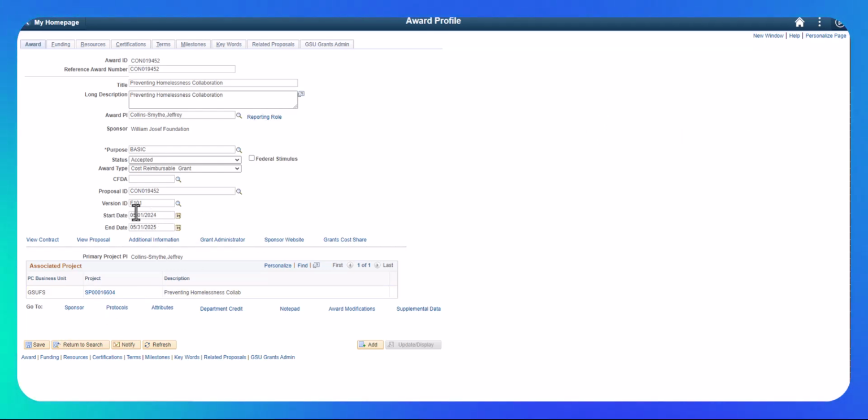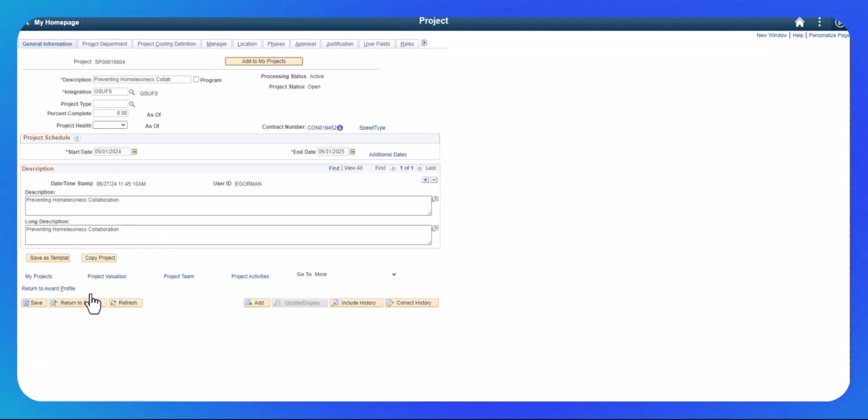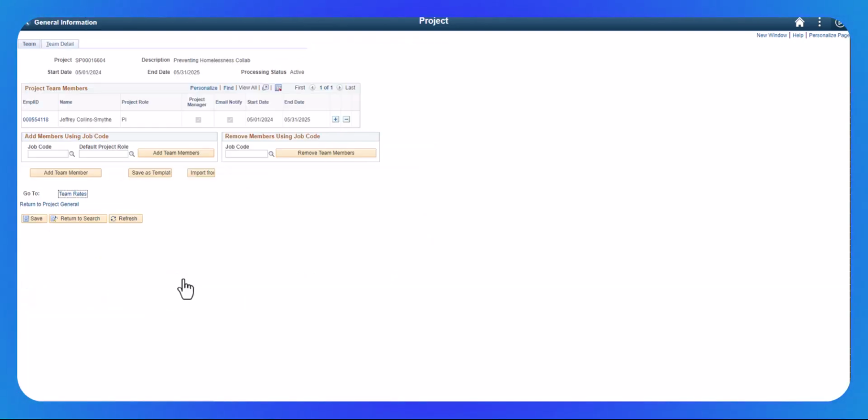Work your way down to the bottom of the award tab, verifying your start and end dates, and then you see your project panel here is the SP that was created when we generated the award. Now we're going to select the SP in the associated project panel, and then select the project team link.